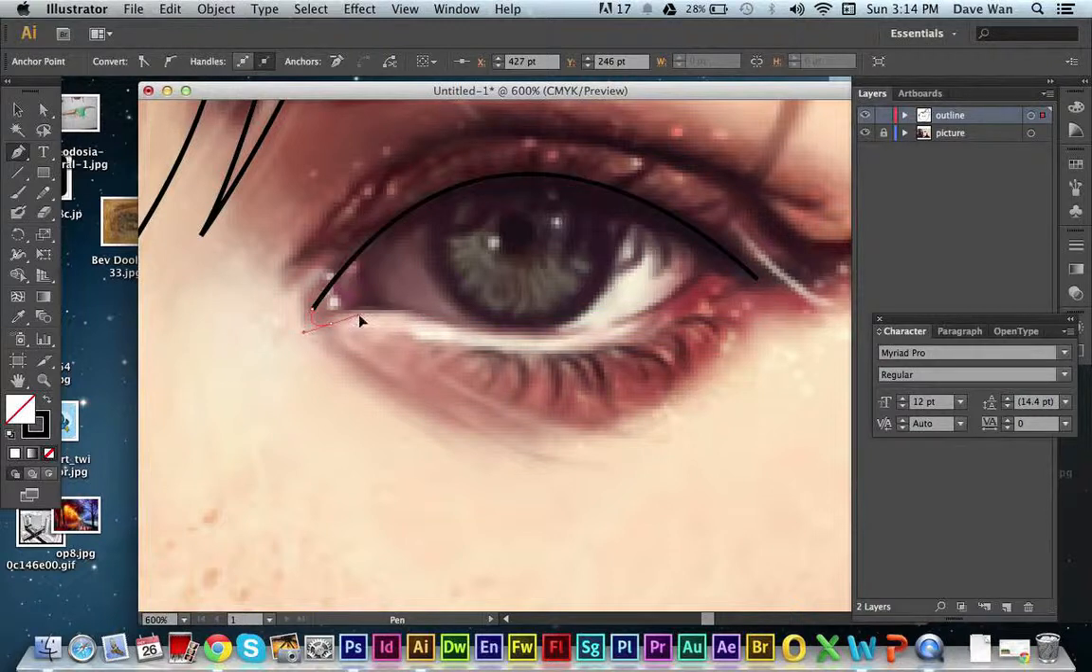Okay, so I'm going to make one more curve here, and a curve there, and a curve here. It's really important to zoom in on these pictures when you're working on them because you want to make sure you get those nice details in your picture.